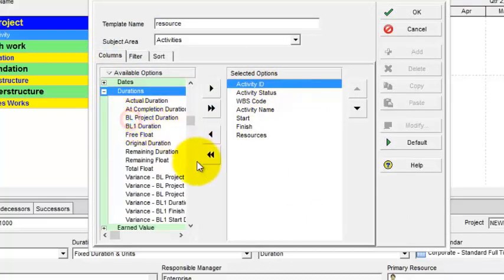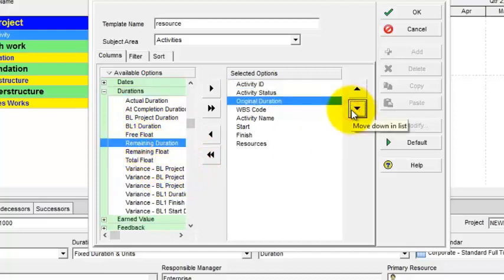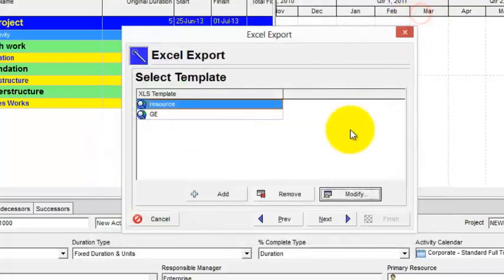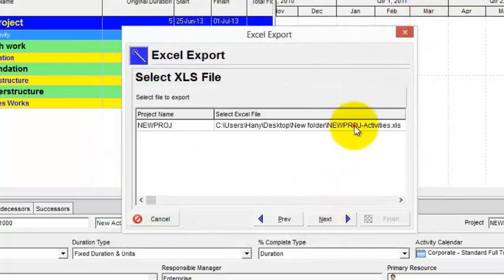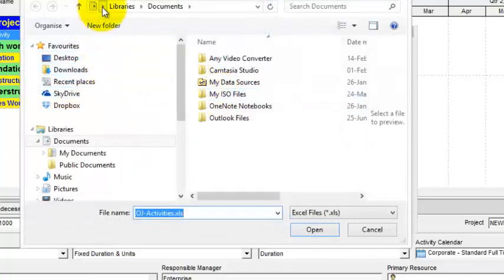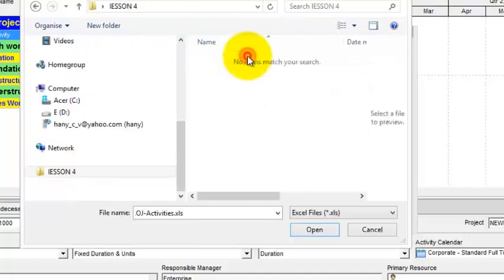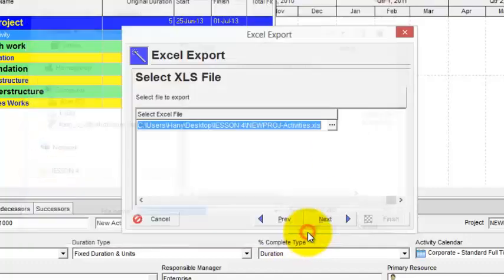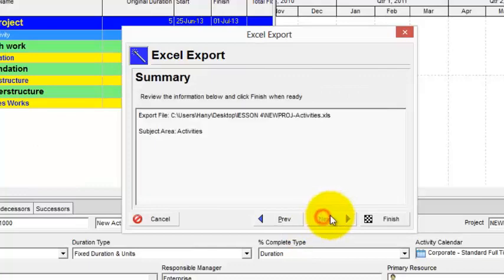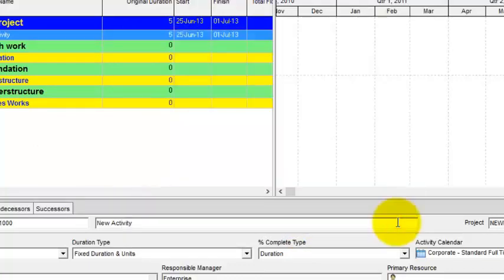I need the original duration as well. I will add the original duration, and okay. Next, I will choose from here where to save it. Put it in the desktop, lesson 4. Okay. Next, and finish. Now the export is completed.